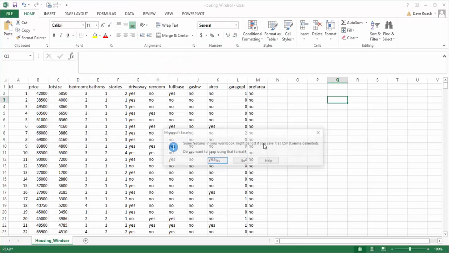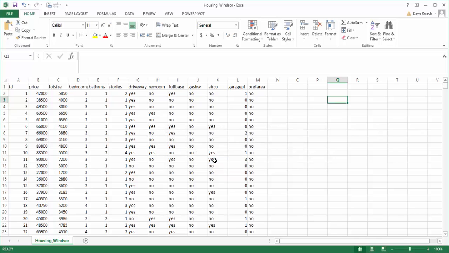I will replace it, but it doesn't make any difference. It's the same thing. It will generally ask you: do you want to keep using the same format if you resave a CSV file? And I do, so I'm just going to click yes.